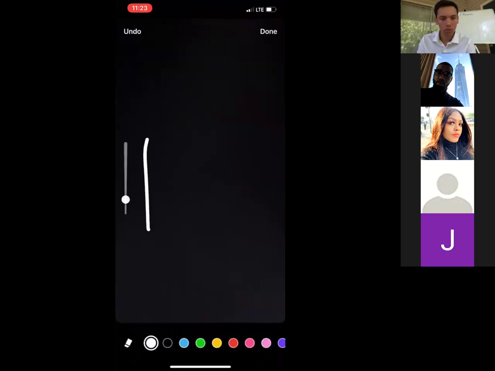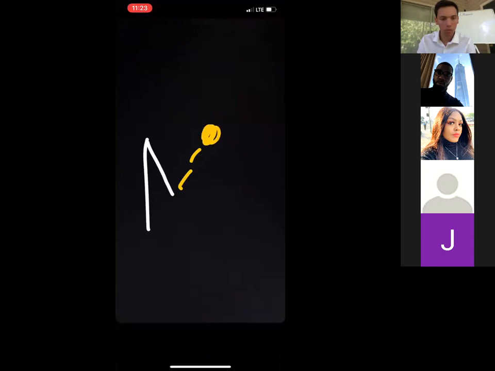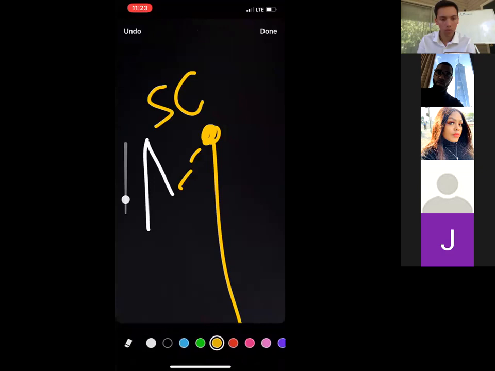So if this is an M, this is my entry right here. I'm catching it coming down. This is a sell. I'm catching it coming down.